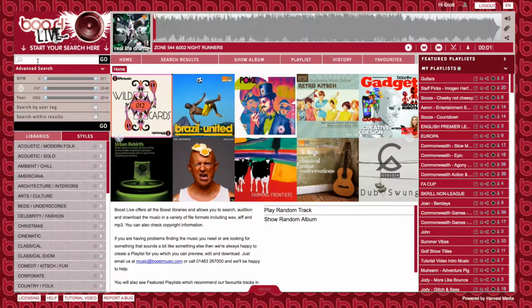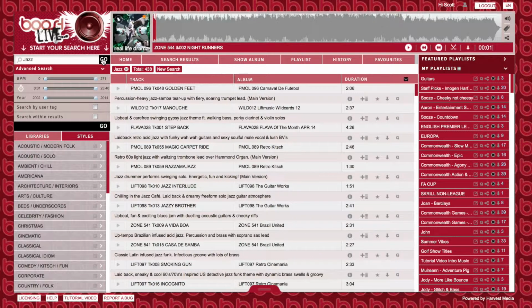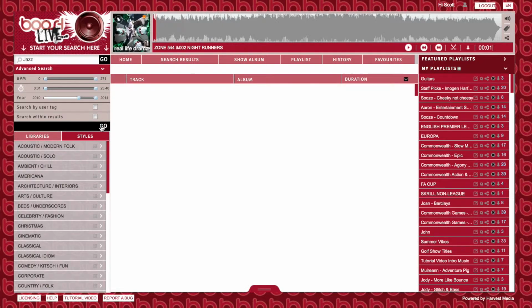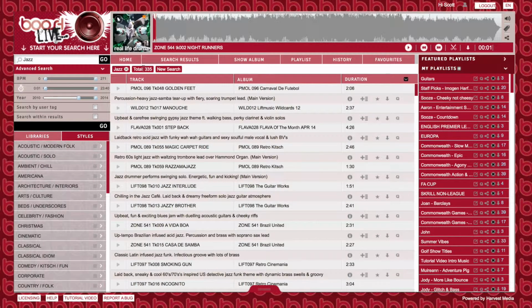So, for example, let's look for a style of music and leave it open from 2002 to 2014. As you can see, we have 438 tracks. If I now set the parameters from 2010 to 2014, we should see a narrower field. As you can see, 335 tracks.